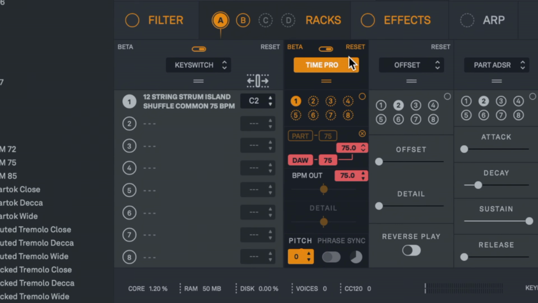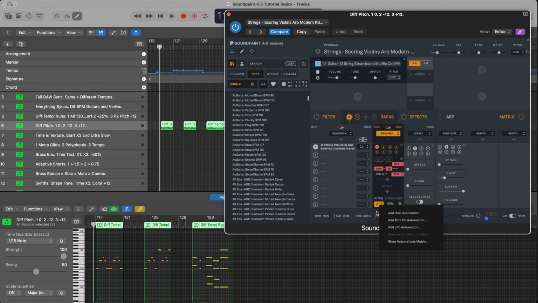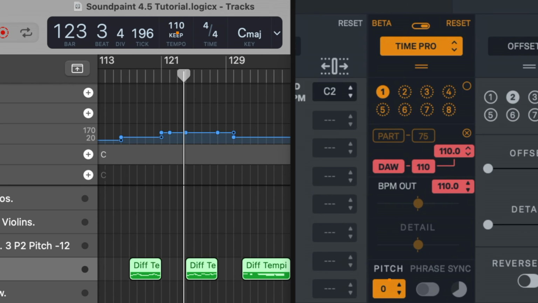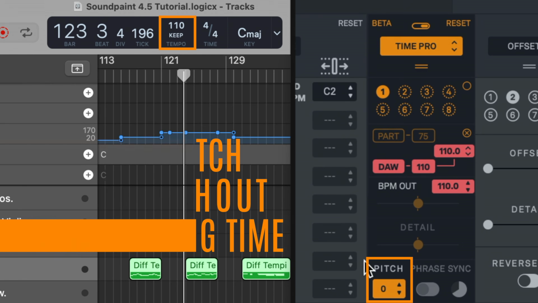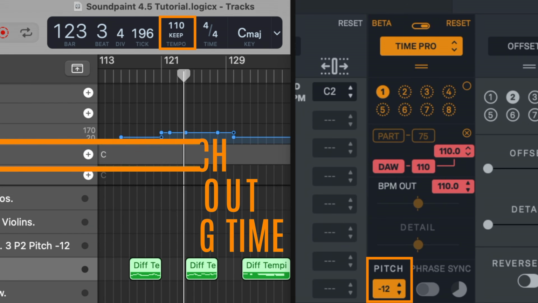Now, one thing is to control time, but the other thing is to control pitch. And we can do that independently. Let me just play a single phrase here without affecting pitch, and then show you what we can do with it. Now, let's take the tempo up to 110, and let's go -12 on the pitch here. So it's going to be an octave below, but again, it's not going to be affected by time.